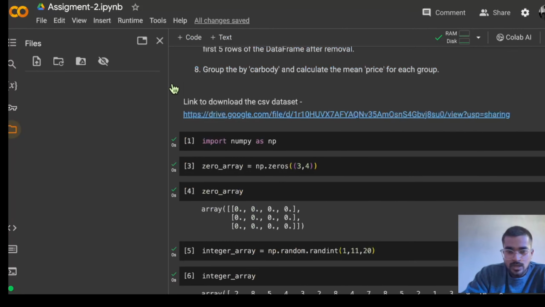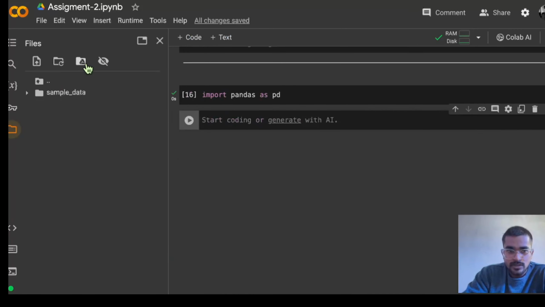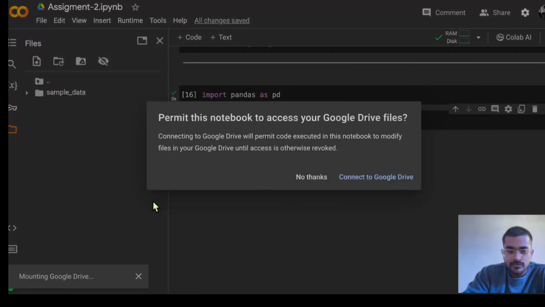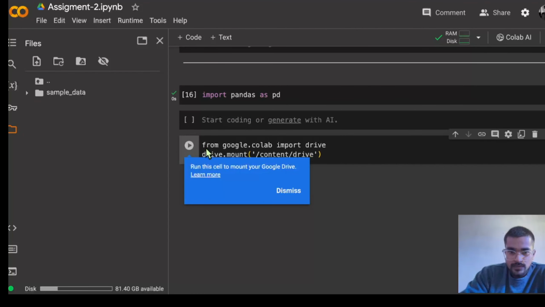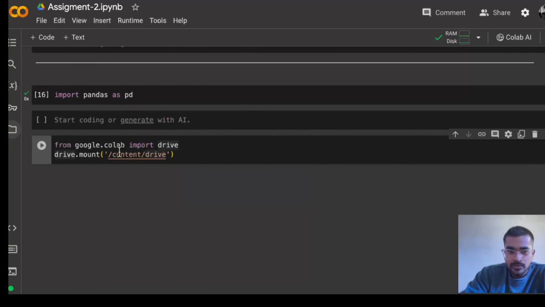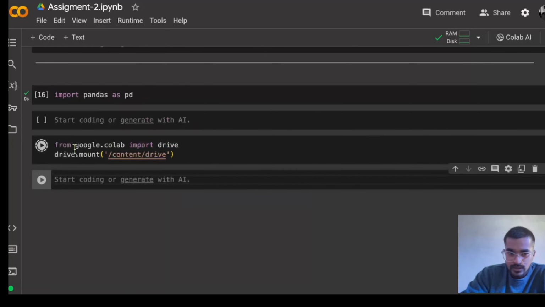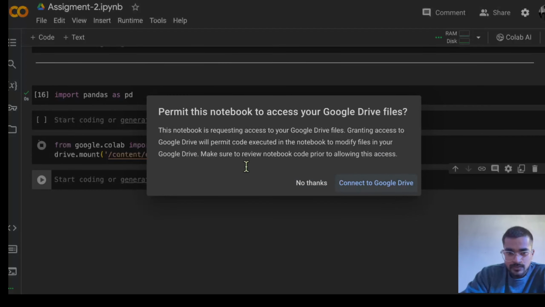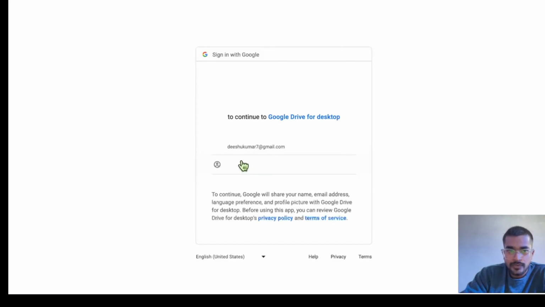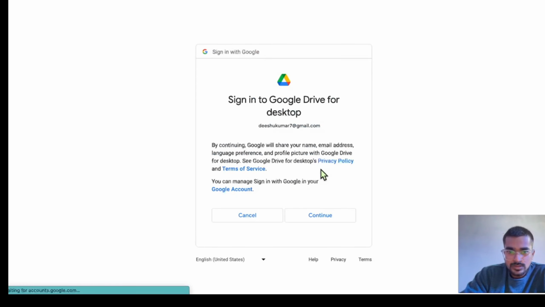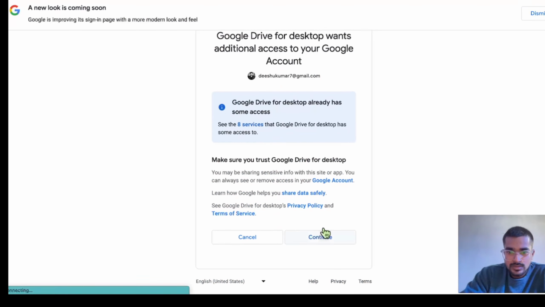So first of all, let's see how you can import a drive. You can just click here, mount drive. It will ask for the permission, and if you want to import the drive through the code that I gave in the previous sessions, you can just click on no thanks. It will create a code so that in future, whenever you want to import the drive, you can just run that. If I run that, you can see again the same thing, it will ask for the permission. If I click on connect to drive, it will ask the permission, and then continue, again continue.